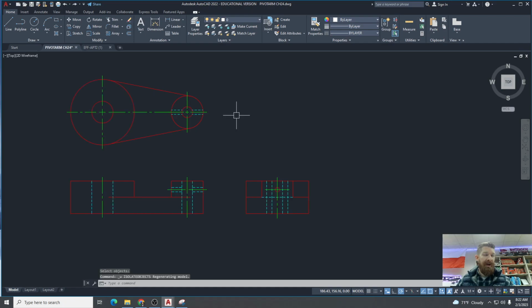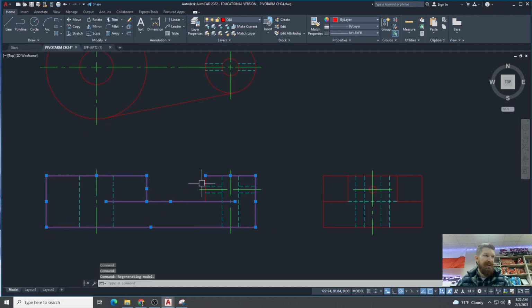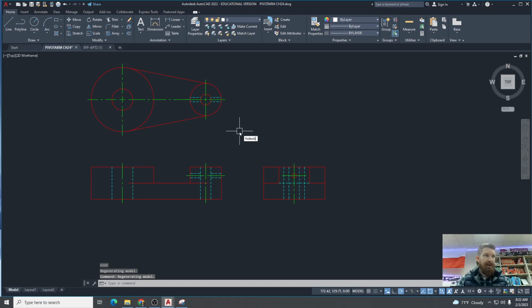So handy tools. Let's do hide objects, and I'm going to hide this outline right here. This is where the big pick box comes in handy. Good. Hide objects. I'm going to hide those objects, right?